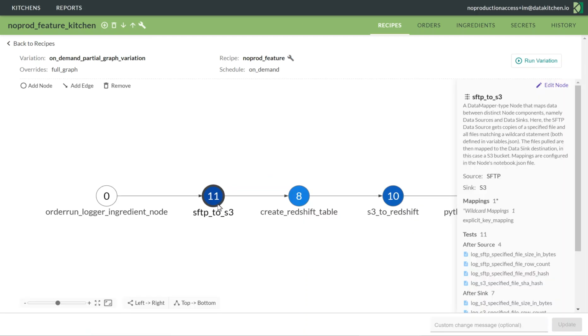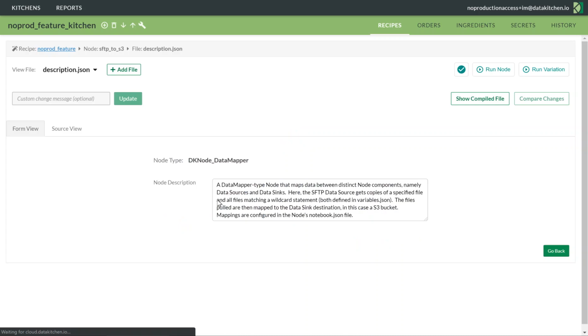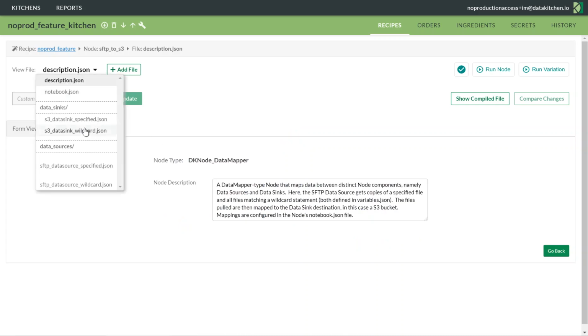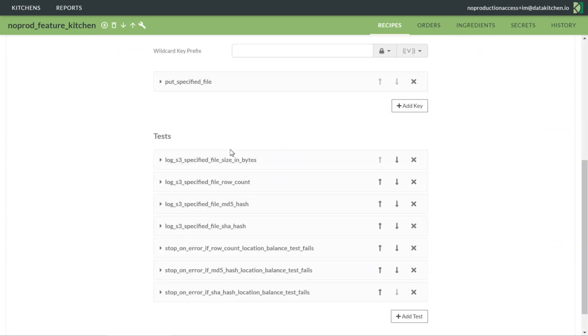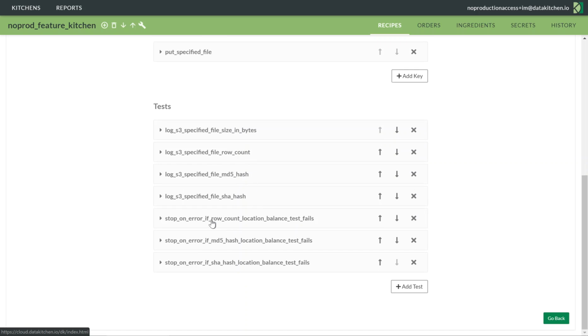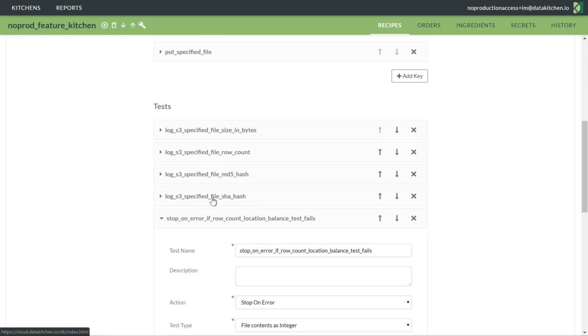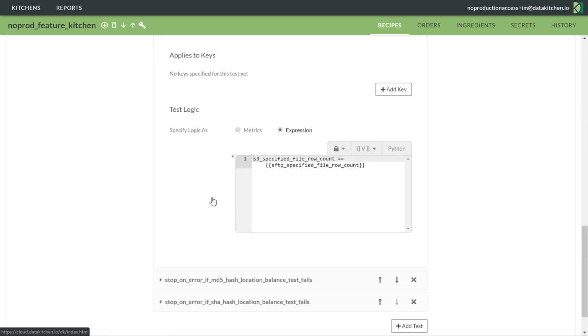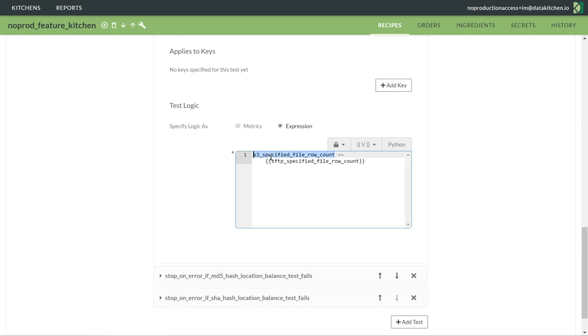Actually that was not in that node, so I'm going to go to the SFTP to S3 node, and I'm going to find out that way to do a balance between 2 nodes, a location balance. In this case, I'm trying to test that the data actually transferred from an SFTP site to S3 correctly. The way we write a test is stop on error if the row count location balance test fails. It's as simple as we represent the row counts with different variables, and is the S3 specified row count equal to the SFTP specified row count.